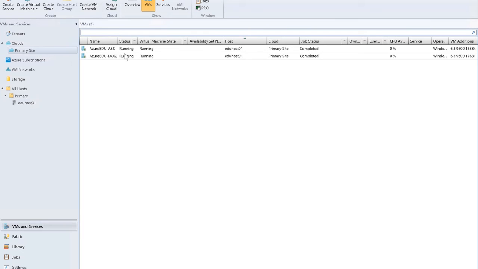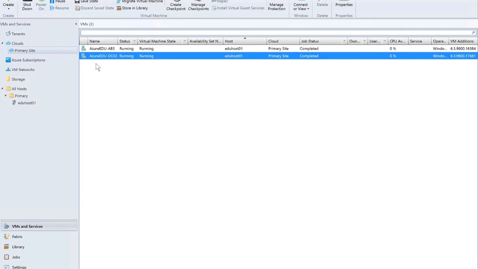In addition, you have to make sure your virtual machines are in the cloud. I've got this cloud selected so I can see my virtual machines showing up. That means they're in the cloud, and I also see here that they say Primary Site. If you create a new cloud in VMM, what you really need to do is to get your virtual machines in that cloud. It's just a property of those virtual machines.